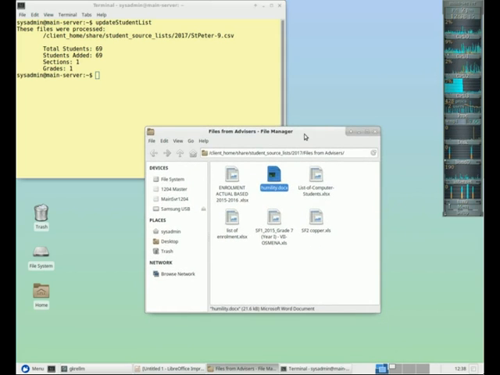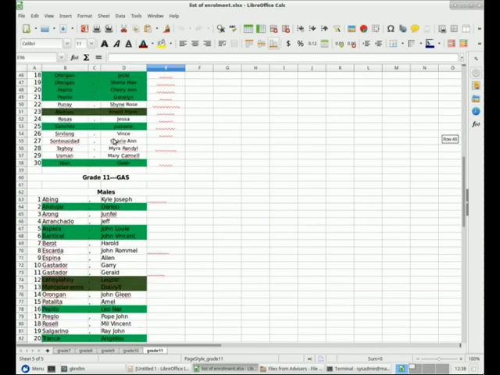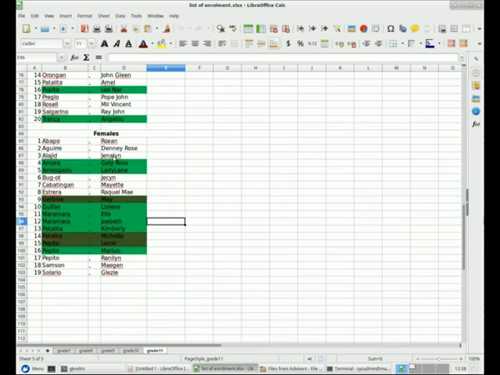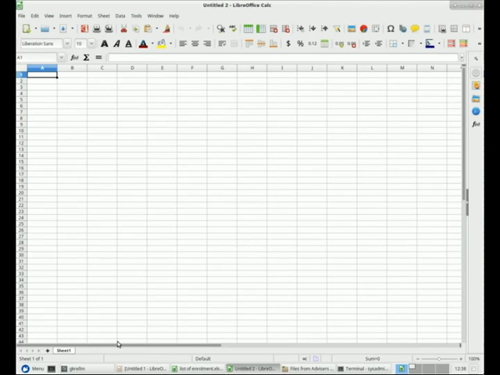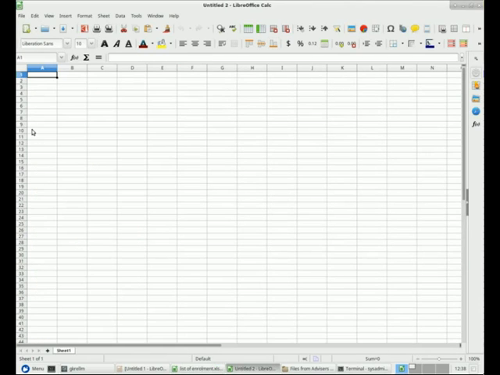Sometimes you get a file from guidance that has several different sections in it. So let me show you an example of that. So this has cookery and gas together for grade 11. So we're going to go ahead and open up a new spreadsheet, and you'll notice that these students have their names in two columns. So we're going to put last name and first name, and then section and grade.